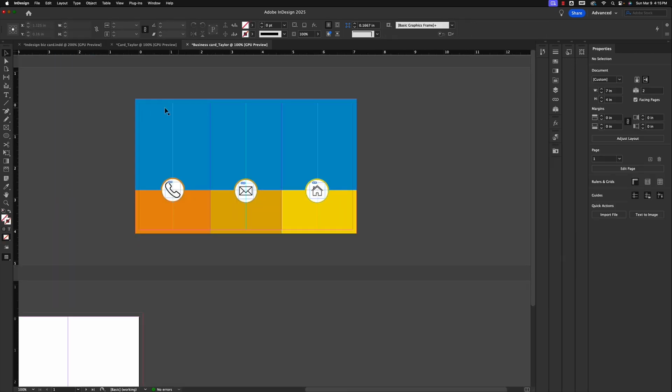Okay, so we have all of our colors laid out. Now it's time to add in the hero image, and that's the image that's going to go right here.